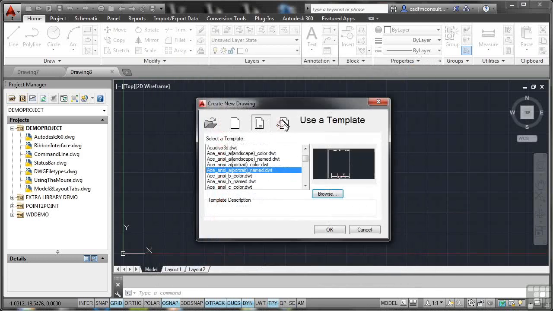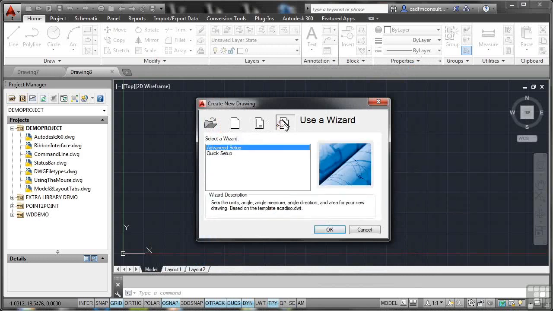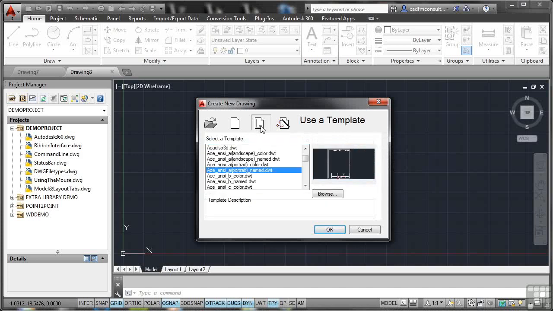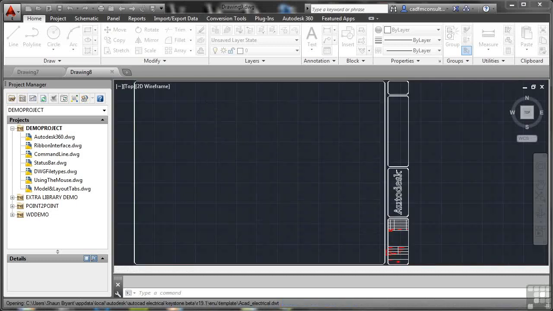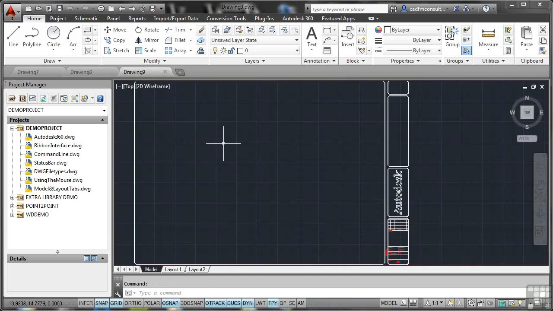We can also, if we want to create and use our own settings instead of using ones from a template, use Advanced Setup or Quick Setup. We don't really need to do that. We've got this great big list here of templates that we can use in all of our AutoCAD Electrical projects. So let's set up a new electrical drawing. I'm going to go up here and use AutoCAD Electrical.DWT. Click on OK. That gives me a nice blank drawing, all set up to inches because I selected AutoCAD Electrical and not the IEC one.